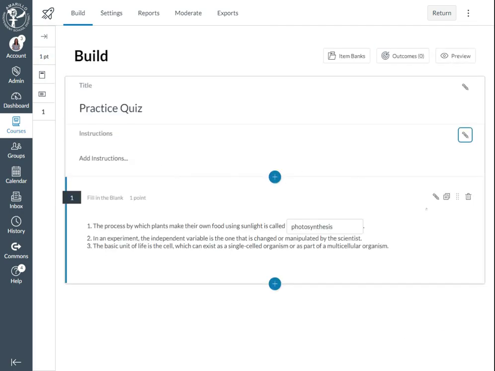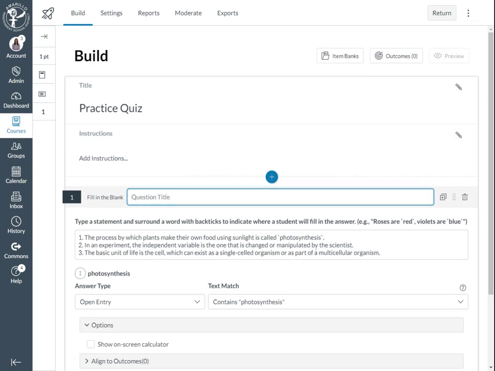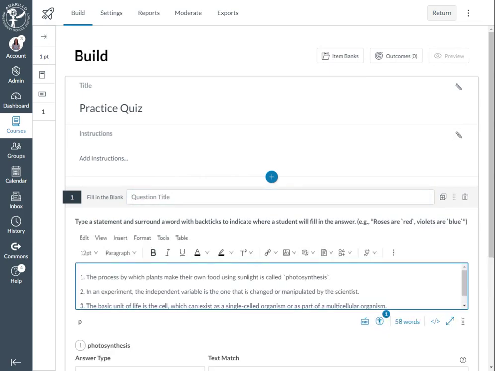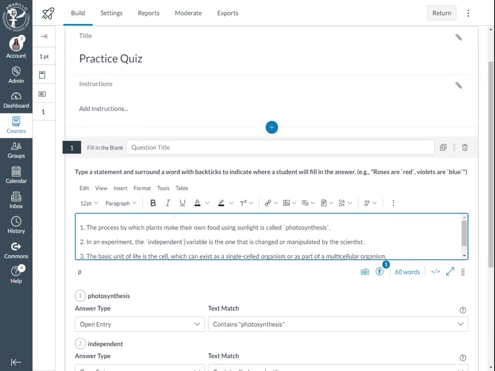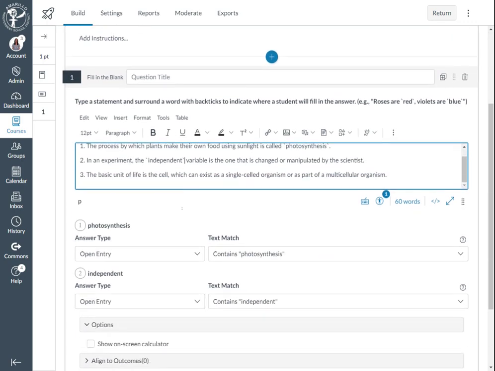Okay, so going back into editing that question, same thing on number two. This time I want them to fill in the word independent. So I'm going to put my backticks around the word independent. Once you put the backticks, your option comes down here. It tells you what the word is that the backticks are surrounding. And then again, you can change your answer type and then your text match.